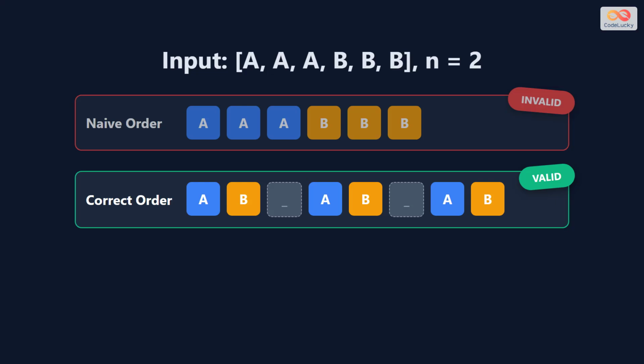If we look at an example with 3 A's and 3 B's and a cooldown of 2, a naive approach might try to run all A's then all B's. This is invalid because the A's are too close together. A valid approach interleaves them. A then B, then an idle slot, then A again. This respects the rule.